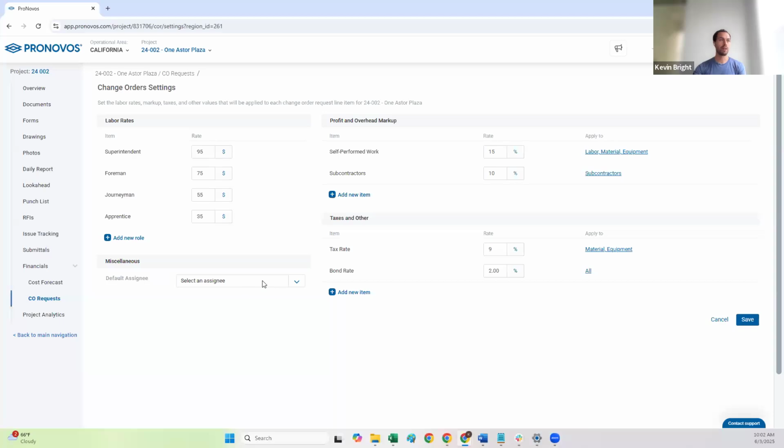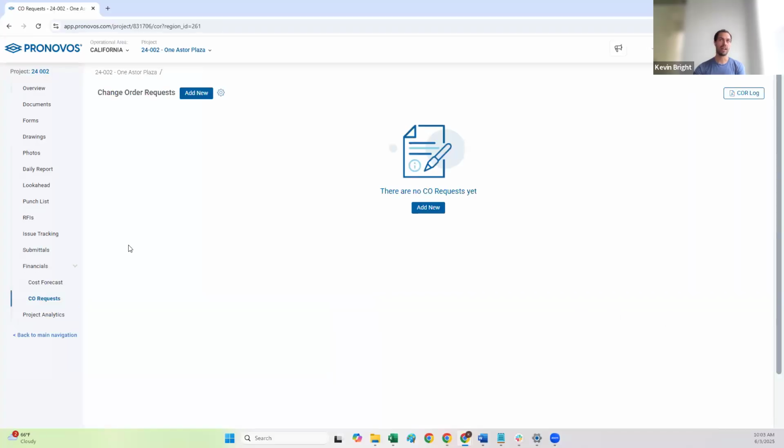And then the last thing you can set up in the settings is who you want to assign it to by default. This isn't a required one, but if you're always going to be sending these change order requests to the same person, it's a good one just to assign it here so you're not having to do that on each individual change order request. So then you can save it, and then you'll go back to the homepage and you're ready to start creating change orders.